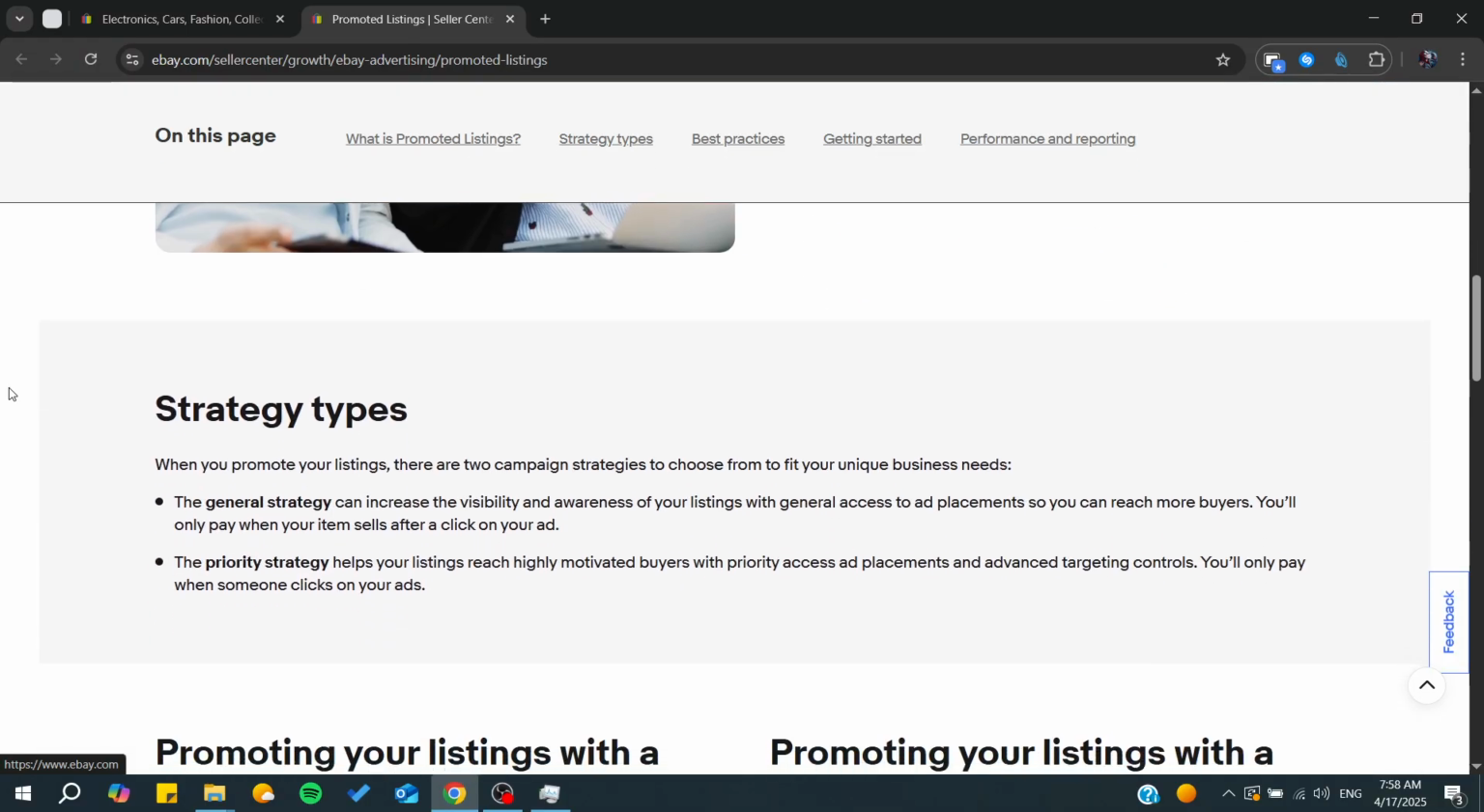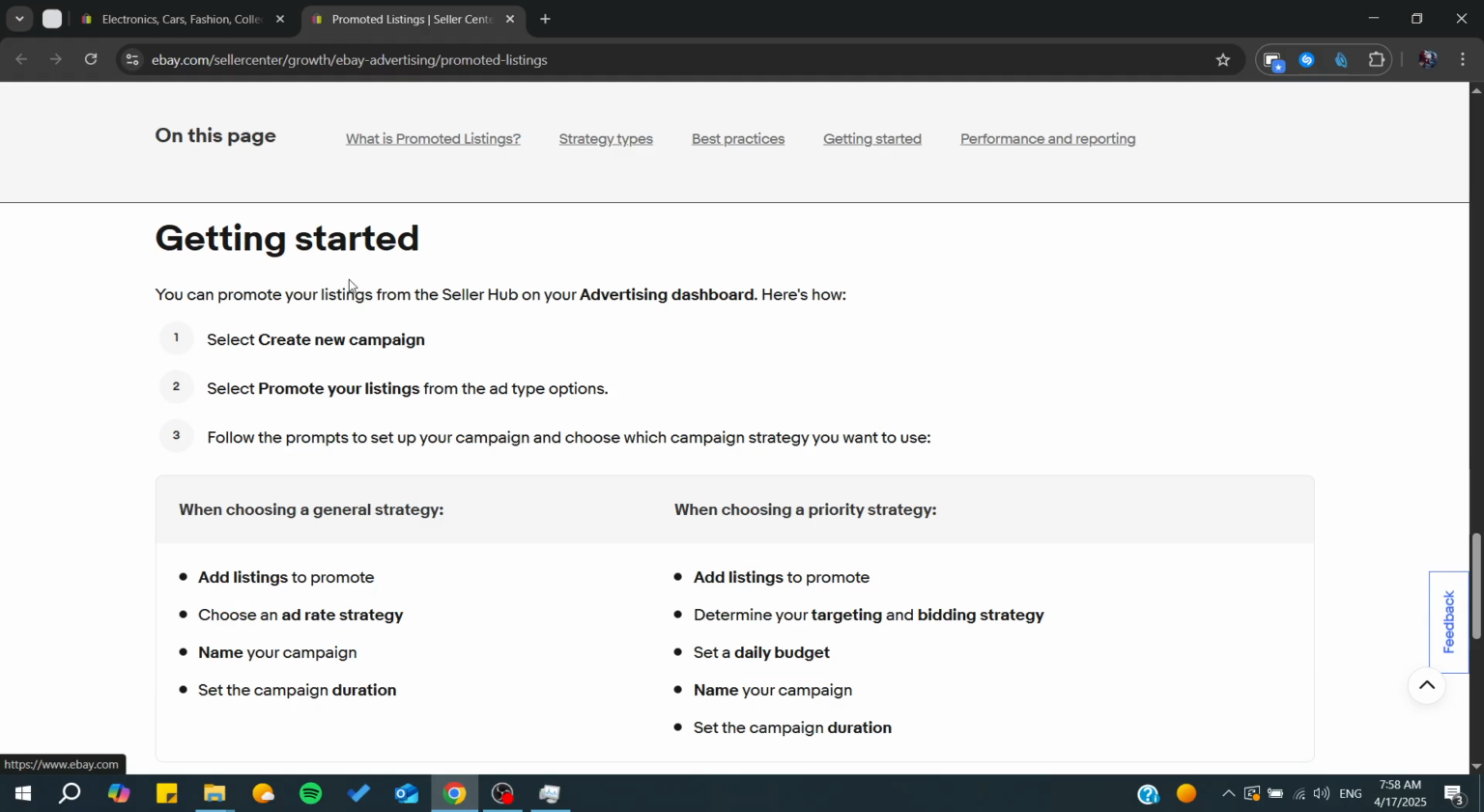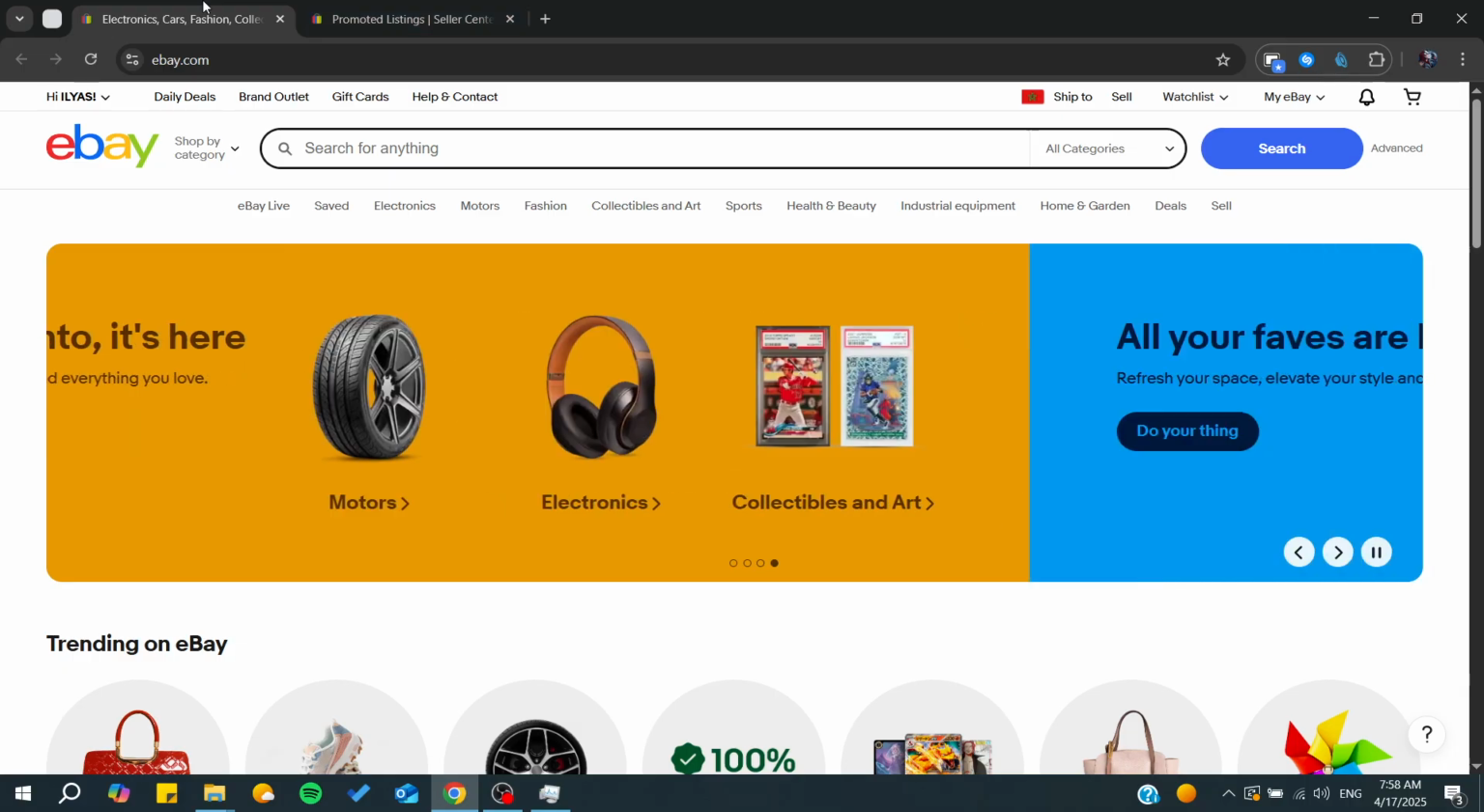And basically, to promote or post your ad, you just need to start a campaign for your listing or even for your store. You will be able to do it from the Seller Hub. So you go to the Seller Hub, and from there you just need to go to advertising. So let's go to Seller Hub.